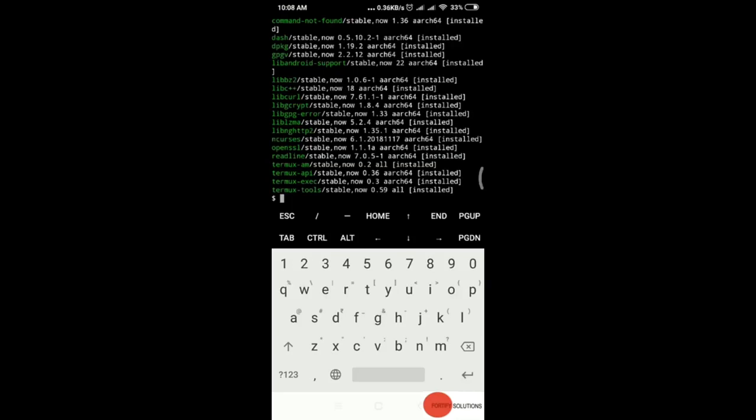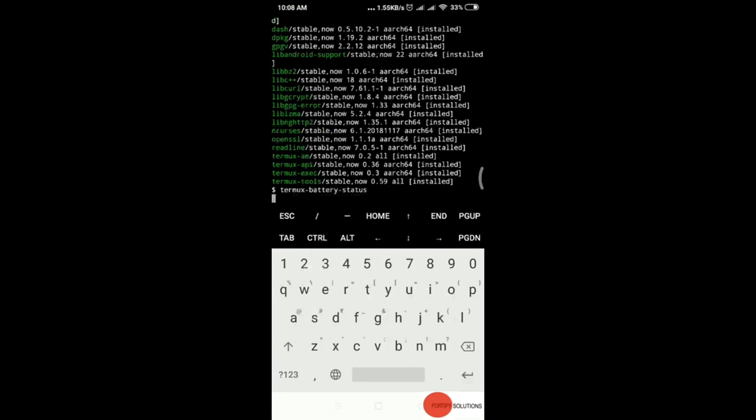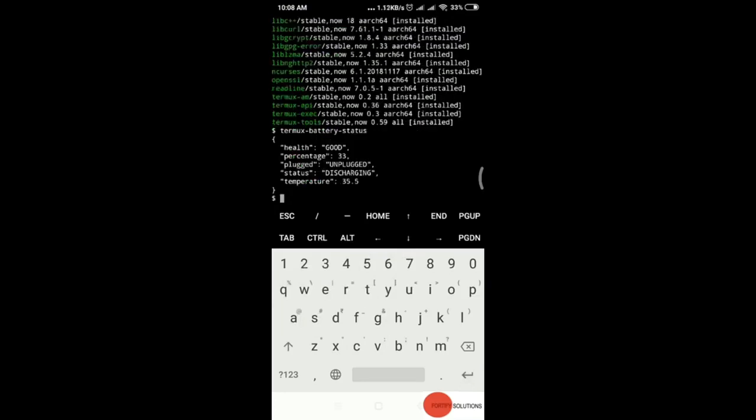Suppose now I want to see my battery status. It's Termux battery status, and enter it. Yes, here we get it. See, it shows my battery health is good. The percentage of battery is 33, which you can check in my top bar, it shows 33 as well. Plugged, unplugged, yes, it's not charging, and still discharging, yes, I'm using it, so it's discharging. Temperature 35.5 degrees. That's cool, it shows I'm not working in hot temperature.